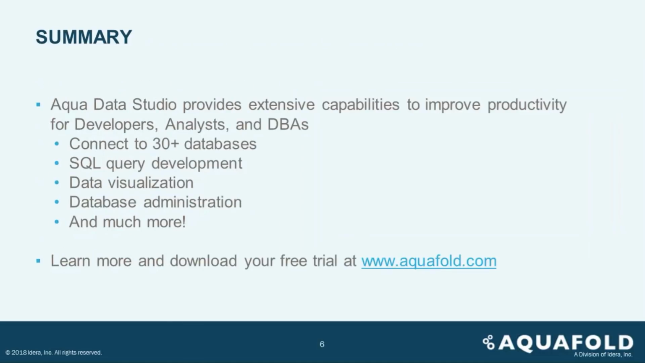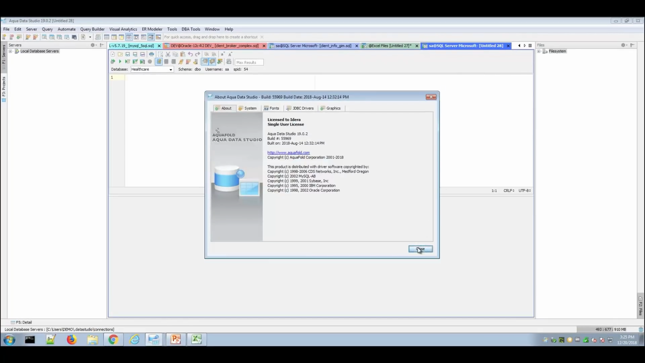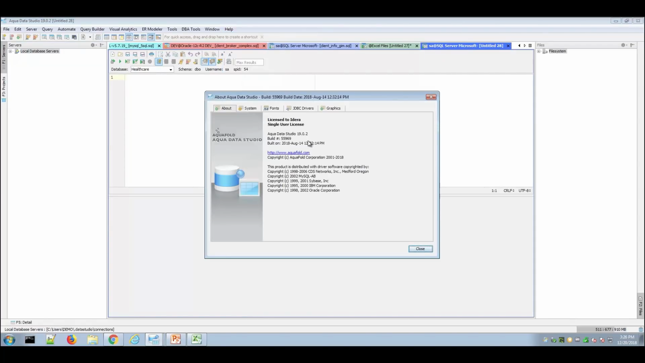Okay, so let's dive into the demonstration, and we'll close out with some of these areas and summary areas. But under Help, About, you can see the version that is being shown, which is 19.0, and then there's a link to the user community.